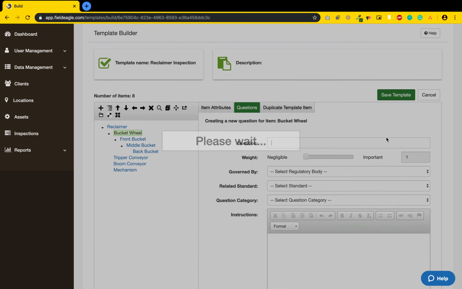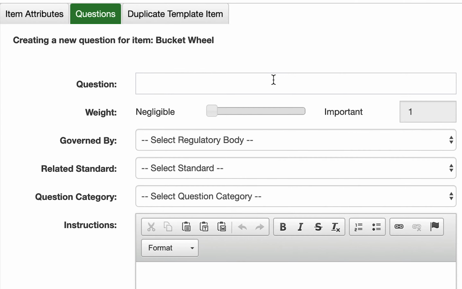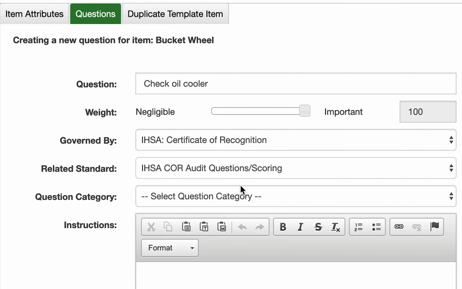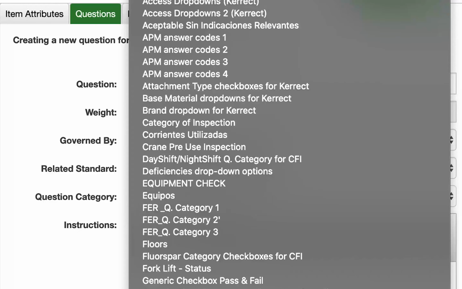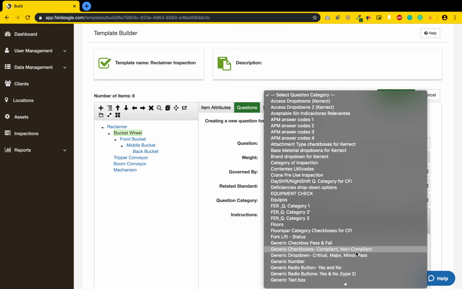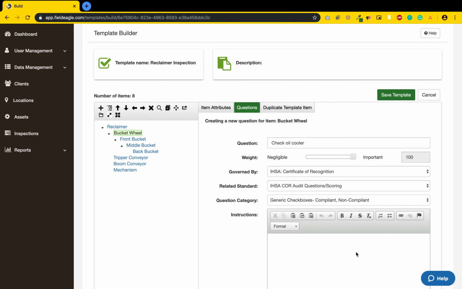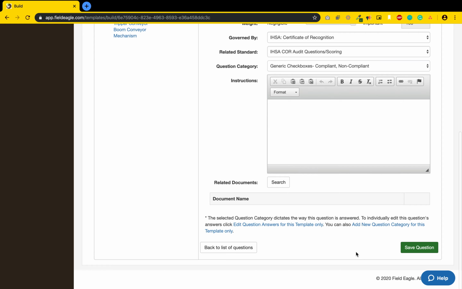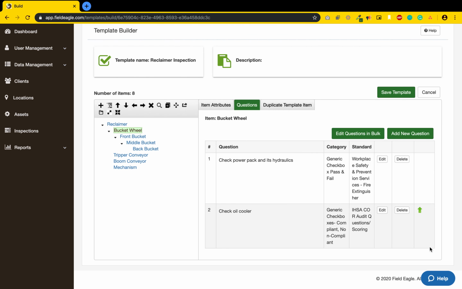And again, we can use that sliding scale, but this time I'm going to make it very important. Select the regulatory body, select the related standard, and also the question category. So this time I'm going to select a generic compliant or non-compliant checkbox. Again, save question. And you can see I'll continue to add the questions to that particular item. You can add as many questions as you want.